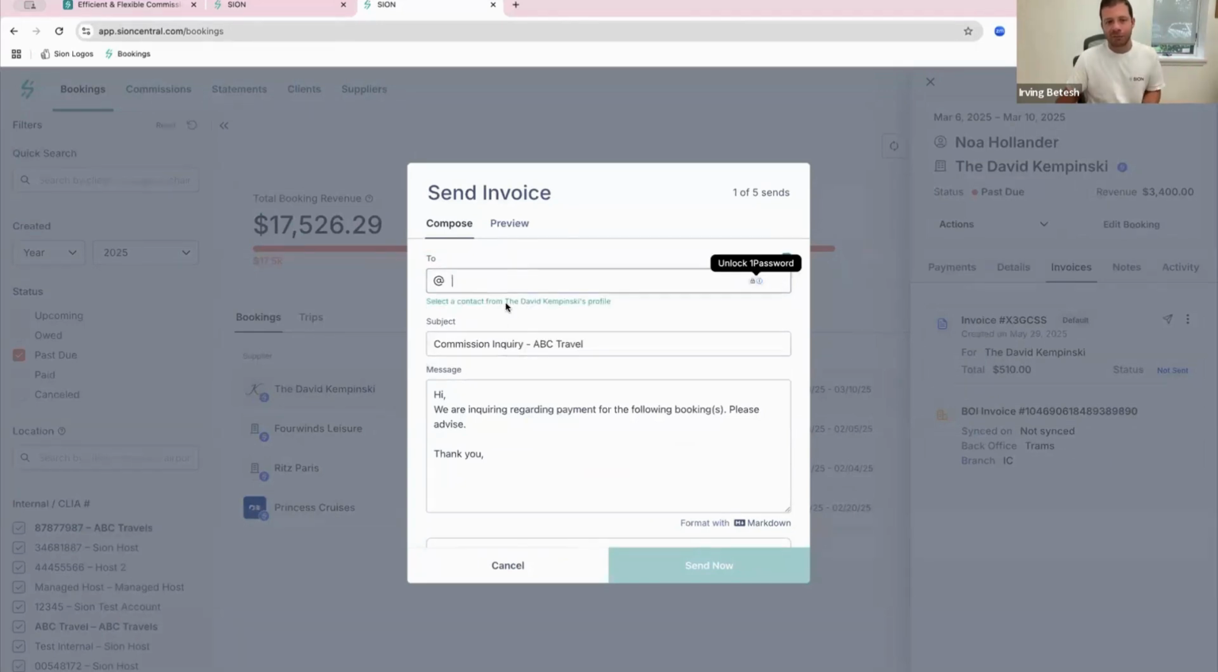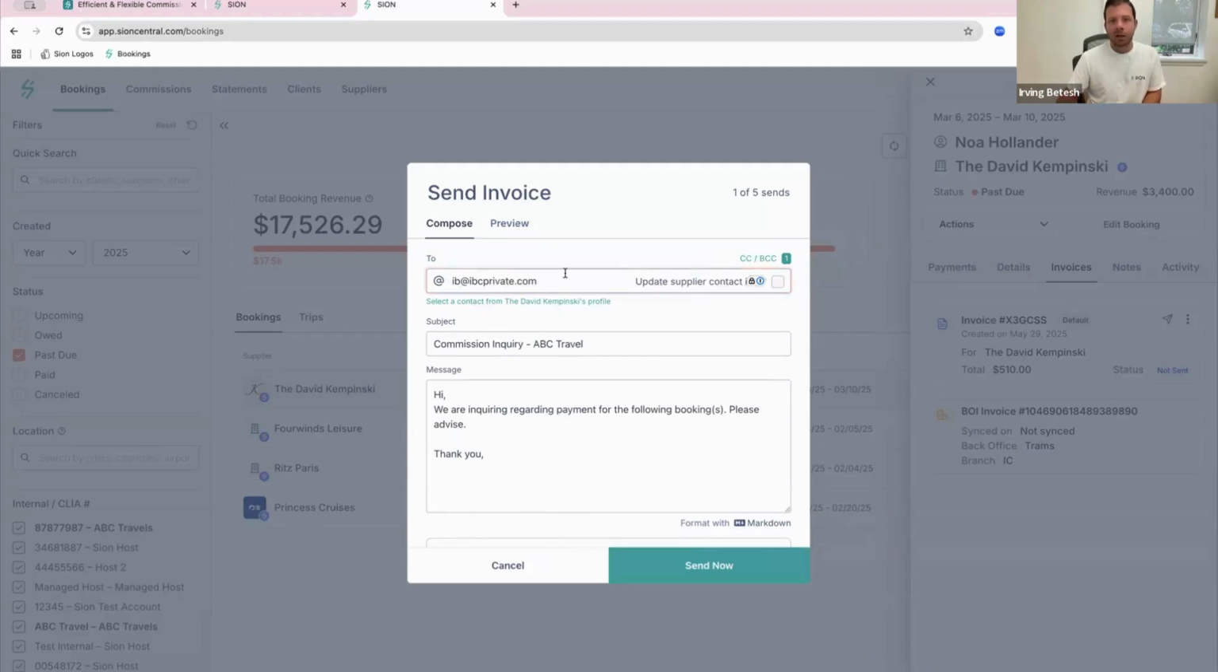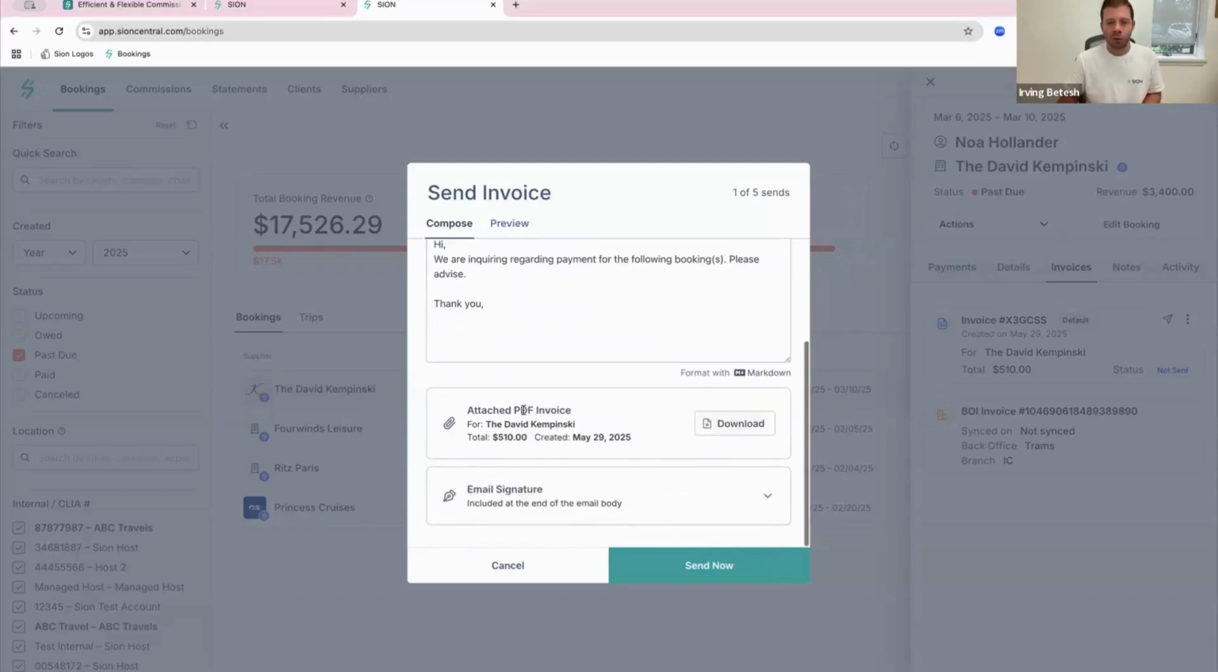that will auto-populate. If not, you can either add it to the profile and it'll auto-populate, or you can add an email in here. We also allow you to just click this button here and it'll automatically save it to that supplier's profile for the next time you chase a commission there. The subject and message are both configurable in your account settings. So you could go to account settings and be able to say, this is my default subject I want, or default message. We still allow you to edit it before sending.